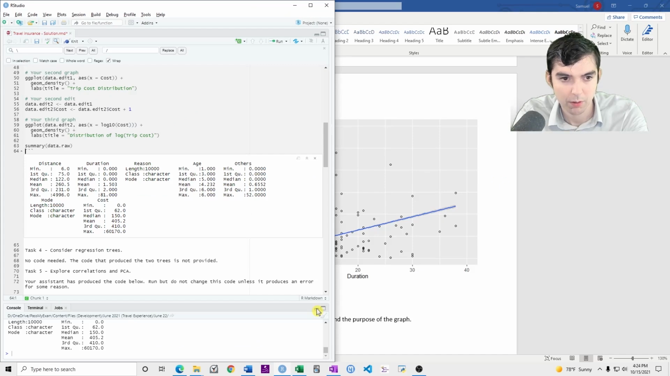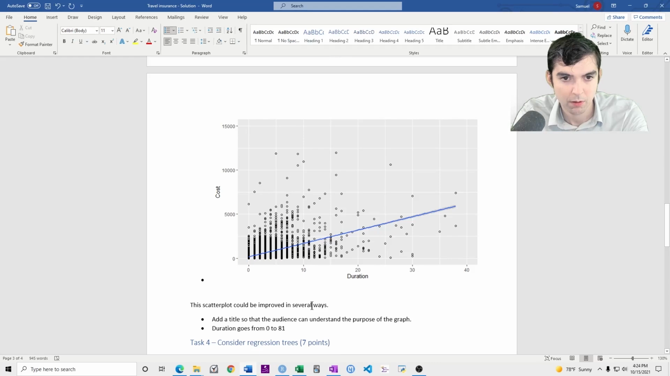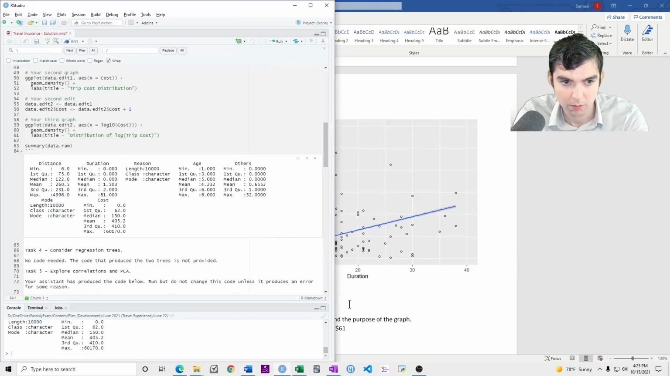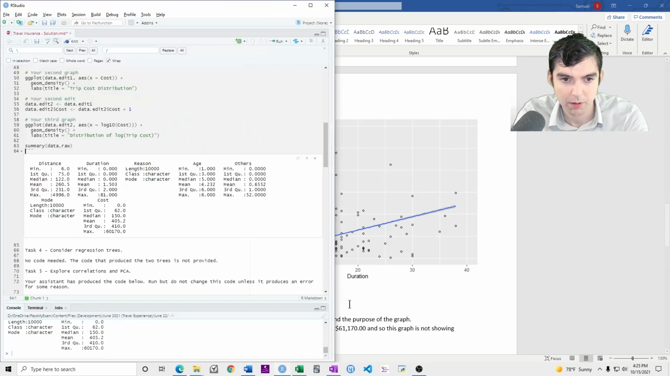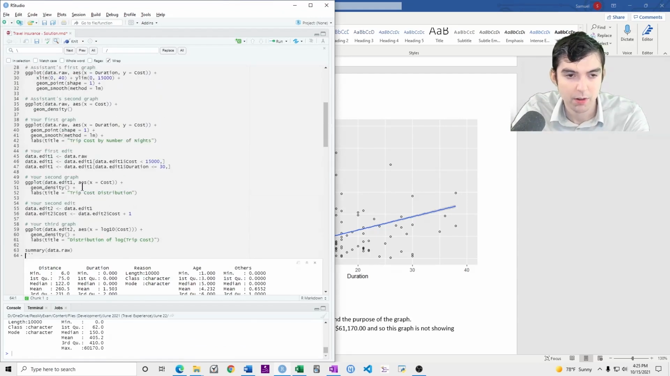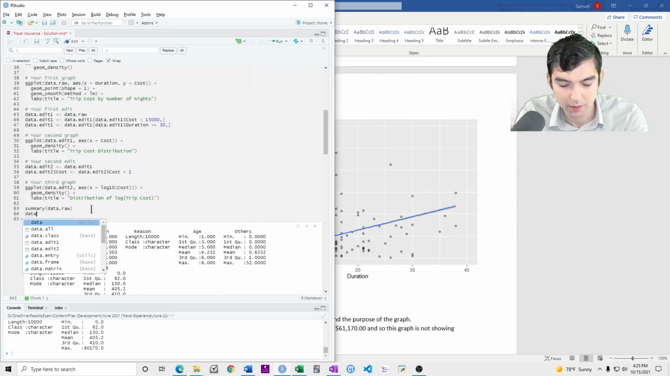Cost goes from 0 to 61,000, whereas this graph only goes to 15,000. Is it 61? And so this graph is not showing several points. How many points is it not showing? Well, the way to do that is to look at data.